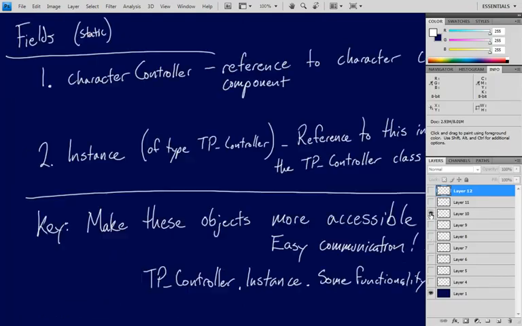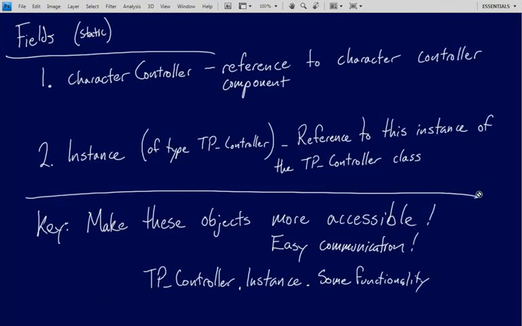Now, to do this, we need a couple of fields. The first is the character controller field, which will just be a reference to that character component. Talked about that just a second ago. Another will just be a reference to this instance of the TP controller.